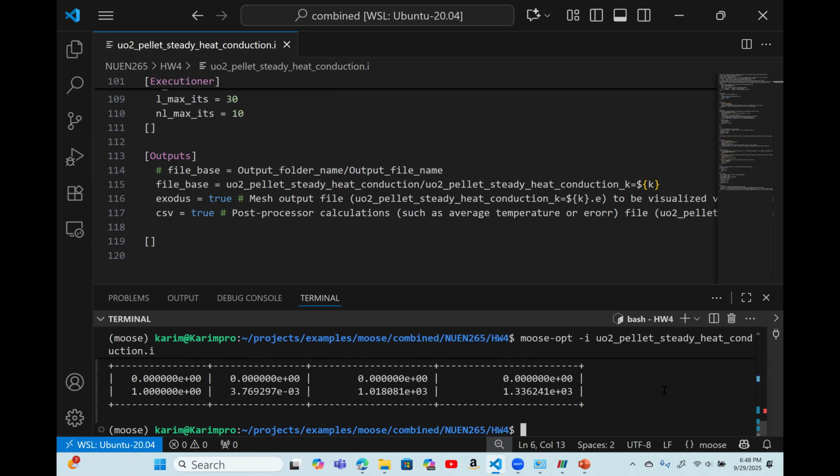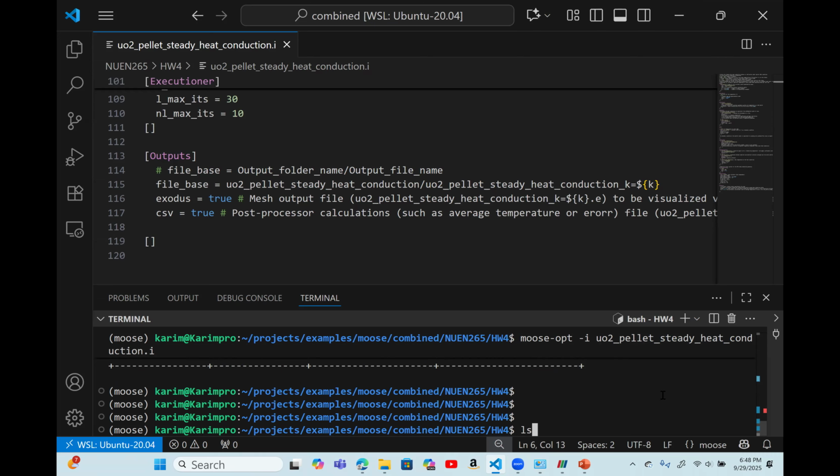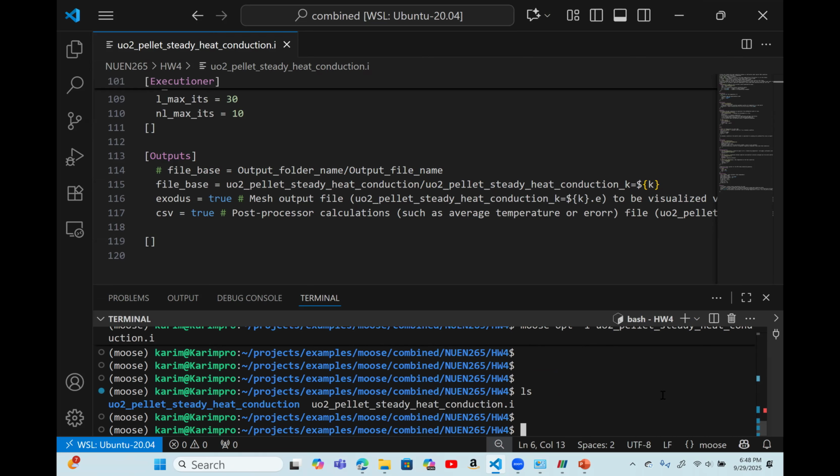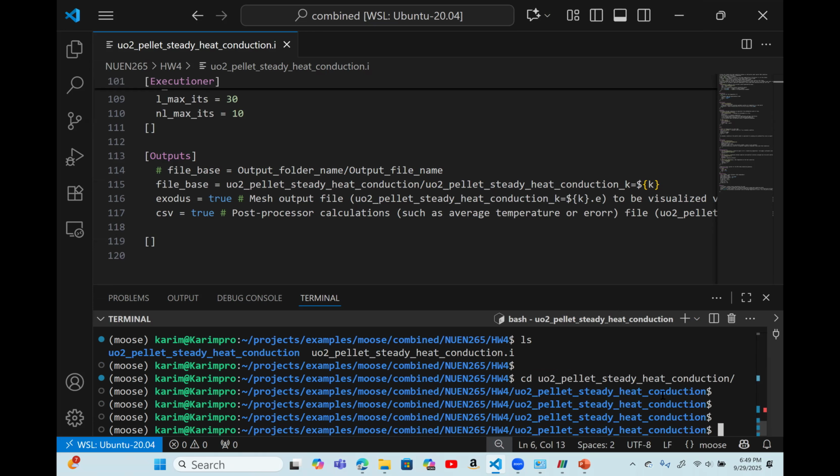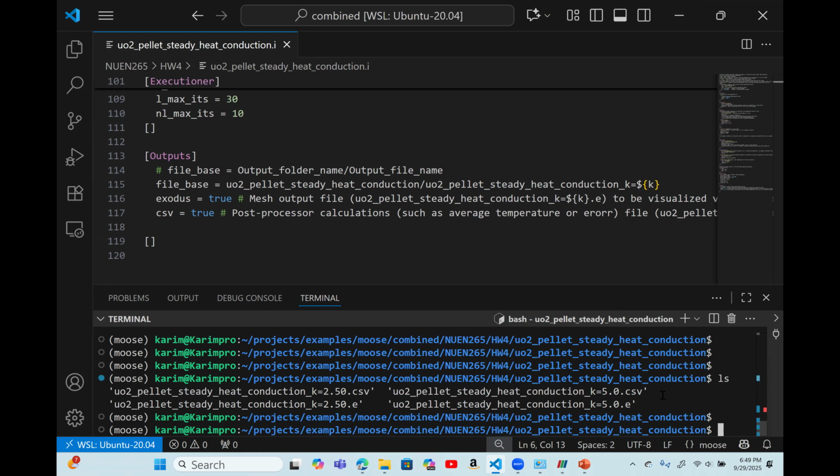So that of course is consistent, makes sense, and demonstrates that we implemented things correctly. Now, if we do ls to list the output, you can see we now have one output folder. So if we cd to that folder, inside it you will see we have four different files. We have the .e and .csv file for each simulation.